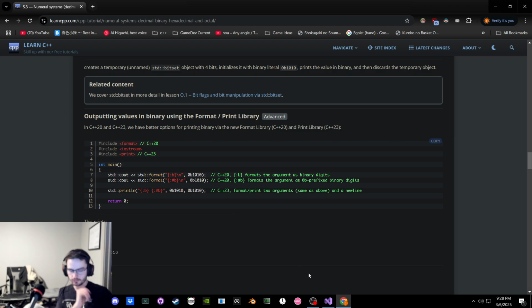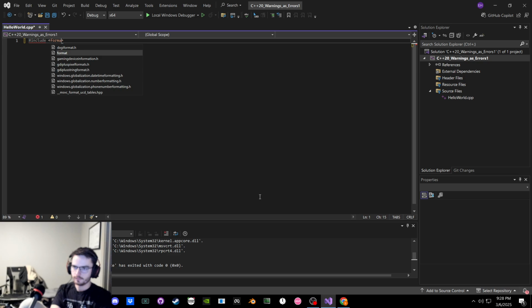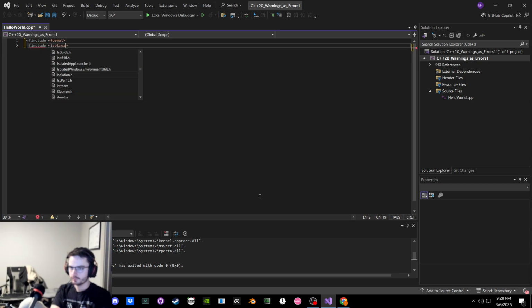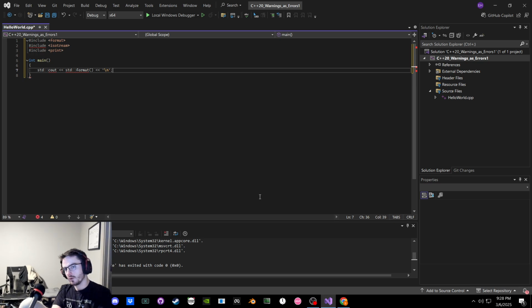I don't know any of this. We need format. We need to include format, include iostream, and then include print. And then we need to format something. What are we going to format?